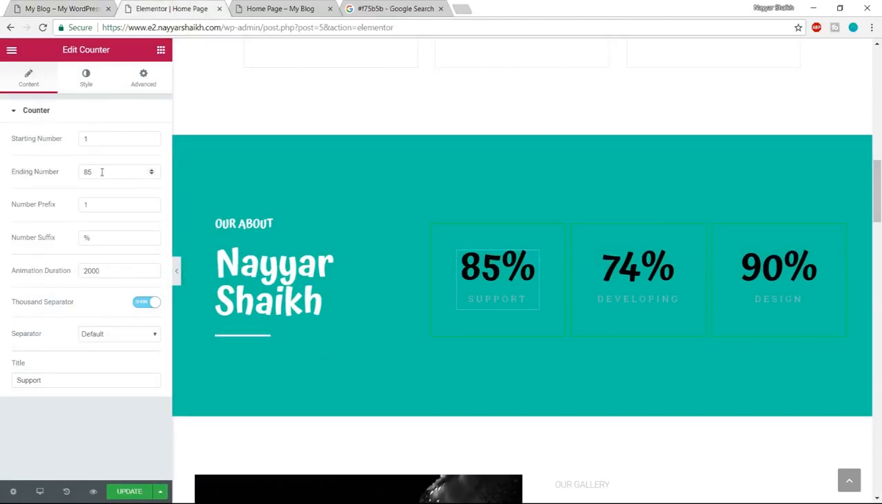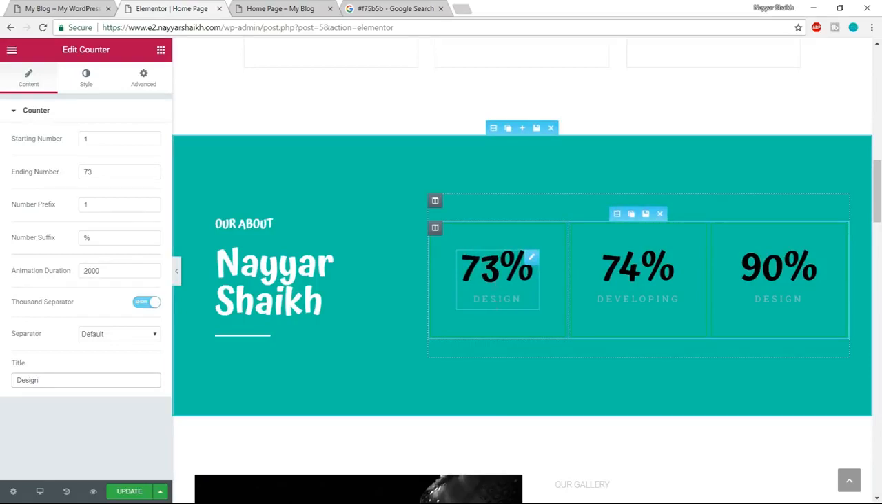Now here, if you see over here, the starting number is 1 and the ending number, by default here it is 85. So suppose instead of 85 you want 73, just type in 73. Now as you can see, it will stop at 73%. And instead of support, suppose you want to say maybe design, so you can just type in design over here. Now as you can see, it says design and it says 73.